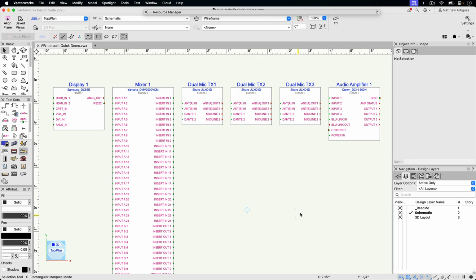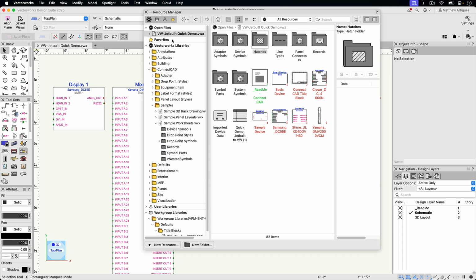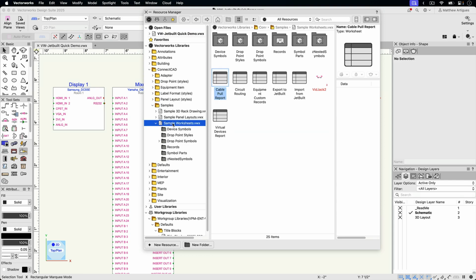Now, you'll see some devices that I've created using ConnectCAD along with some of the things that we already have pre-come over from Jetbuilt. So I'm ready to go and send this over. What I'll need to do is first go up to my resource manager. If you see under the Vectorworks libraries, we have a lot of default content, but under ConnectCAD and samples, there is a file called sample worksheets.